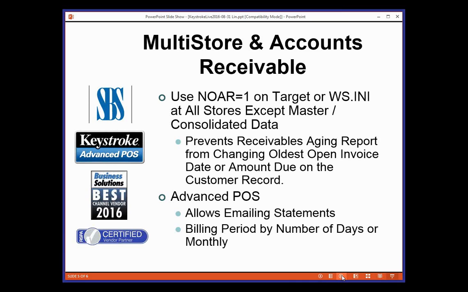So you go to run a receivables report in consolidated, all you're going to see is that one invoice from that customer from that store. Any previous invoices aren't going to show up. So you want to use this no AR equals 1 for your store, individual store data, to prevent that from happening.